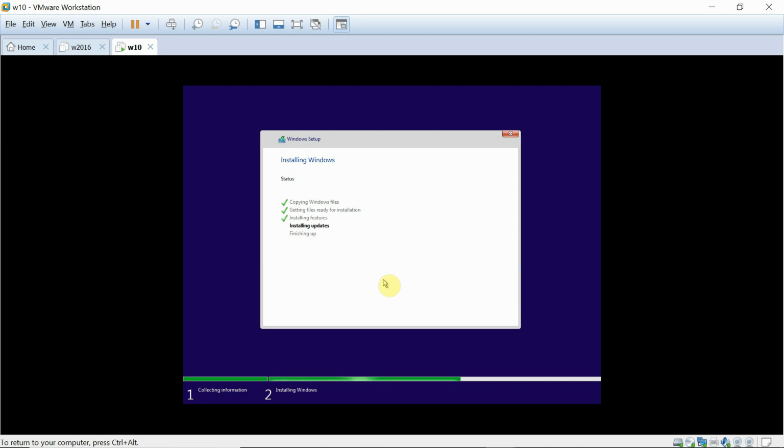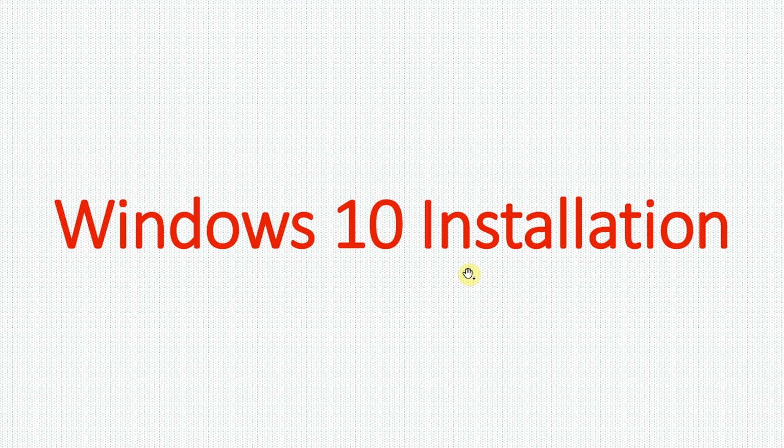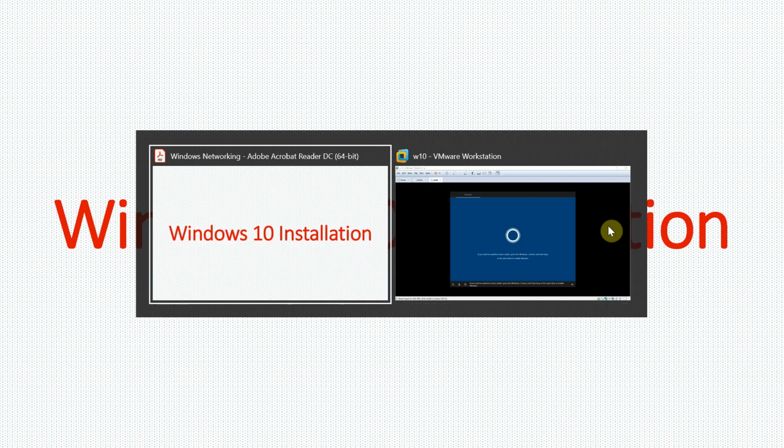Later on we will see how to bring those systems into networking. Installing the update section got completed. Now it is finishing up the settings. We are waiting for that to happen. Now it is going to restart. Because it is going to take time, we are again going to pause the video. We are resuming the recording.